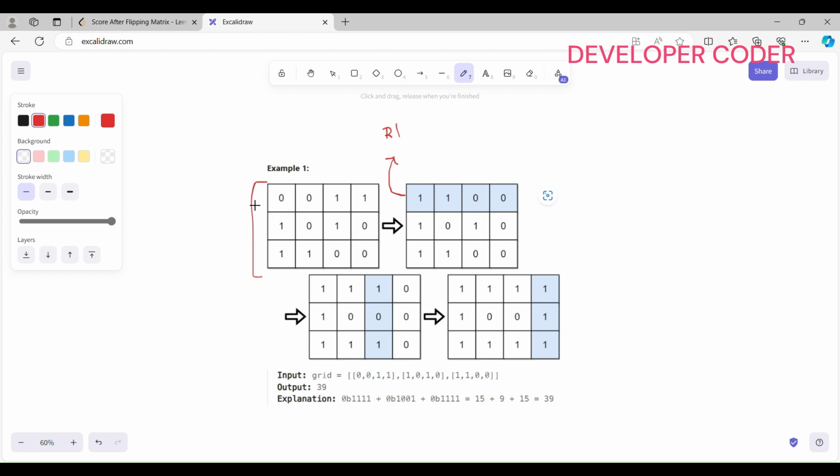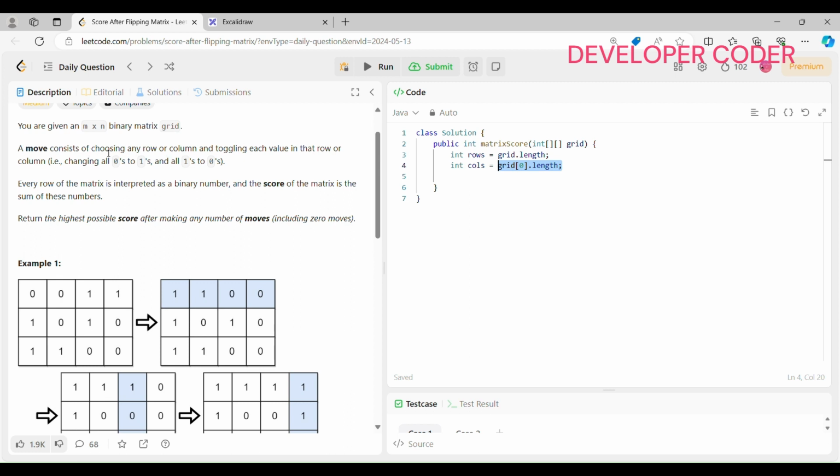Let's name them row 0, row 1, row 2, and this is column 0, column 1, column 2, and column 3. Initially we are changing all the numbers from 1 to 0 and 0 to 1 in row 0. After that we are changing all the numbers in column 2, and then in the end we are changing all the numbers in column 3. So every time I am choosing any row or column and toggling each value in that row or column, changing all the zeros to ones and all the ones to zeros.